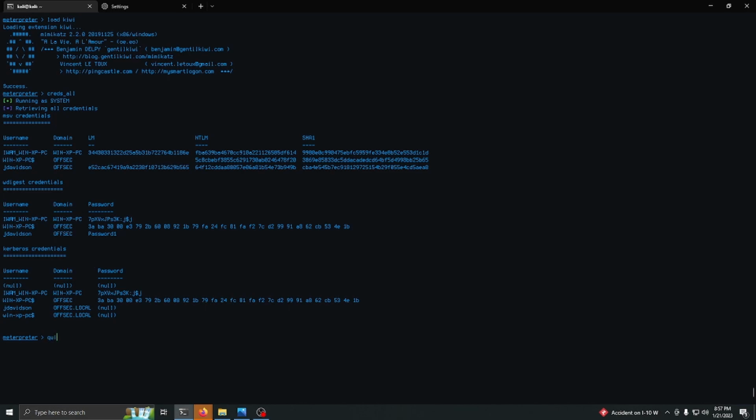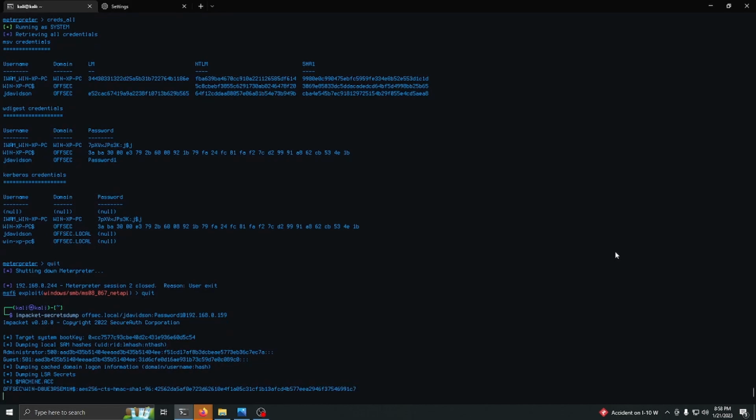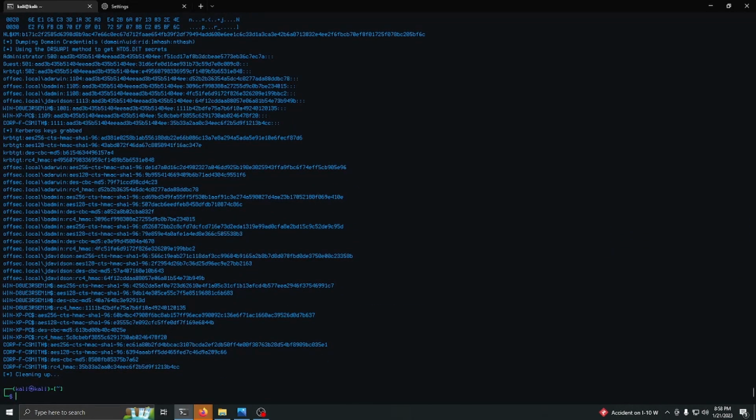So let's see if we can dump any secrets from the domain controller using his account. We're going to be doing this by using the tool Impacket. So we can use that by using Impacket, and then secretsdump, and then you want to pass the domain, and then the user, so J Davison, and then you want to do colon, and then his password, and then you want to do an @ symbol, and the device you want to target. So the domain controller is 192.168.0.159. And this is just going to try to dump as much information as it can.